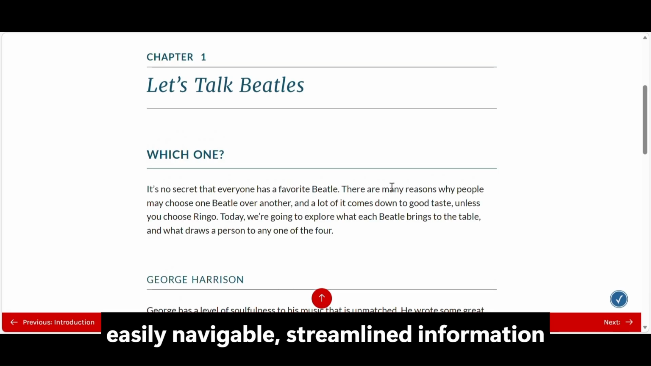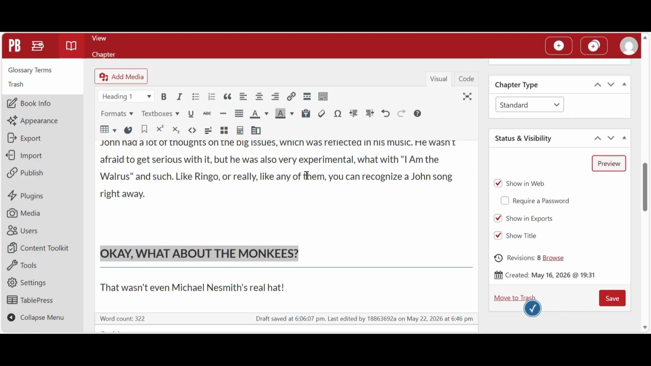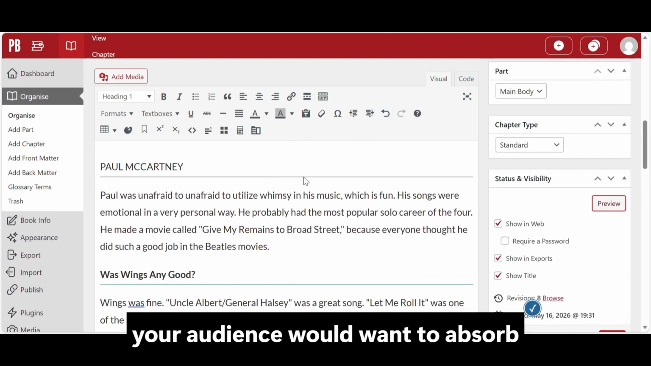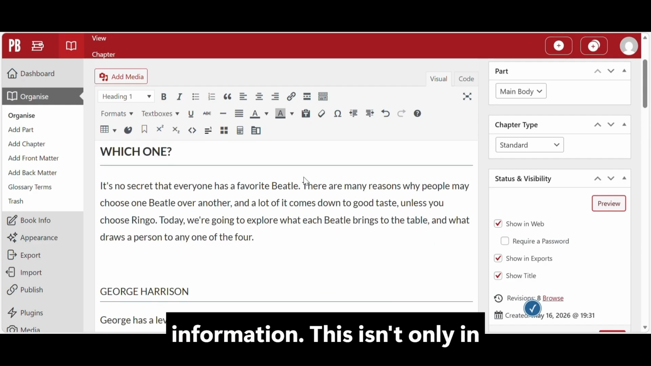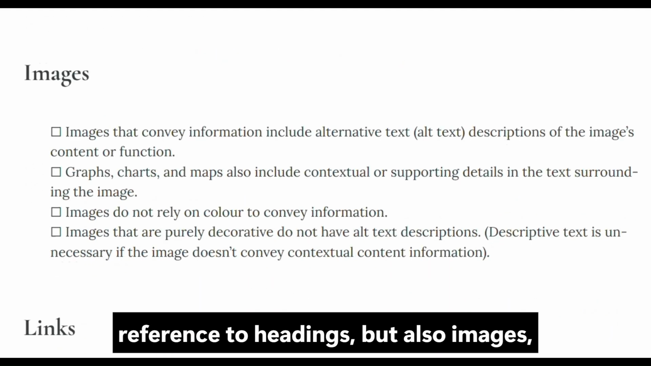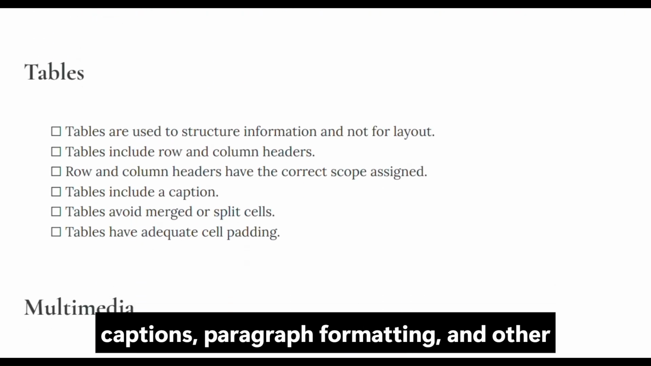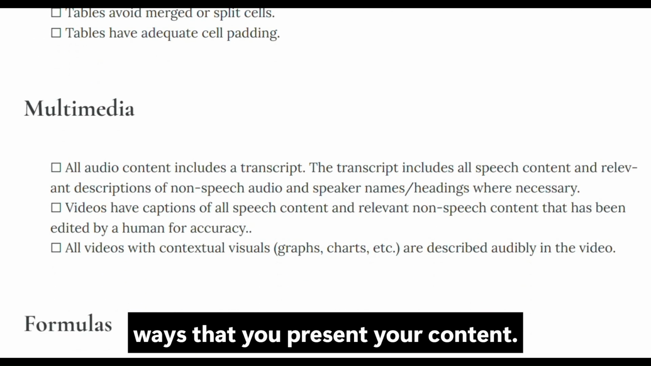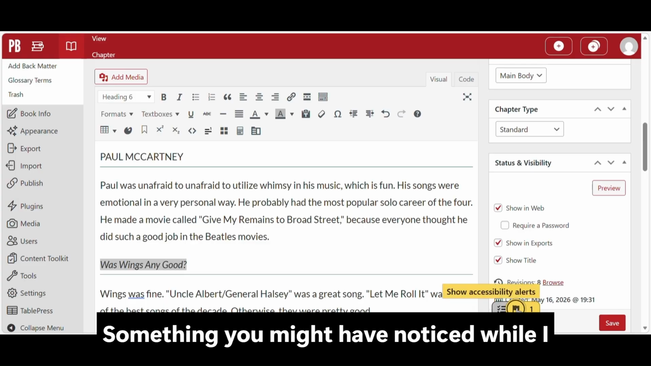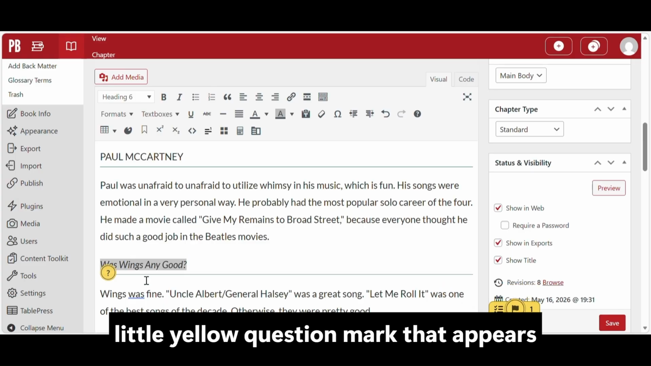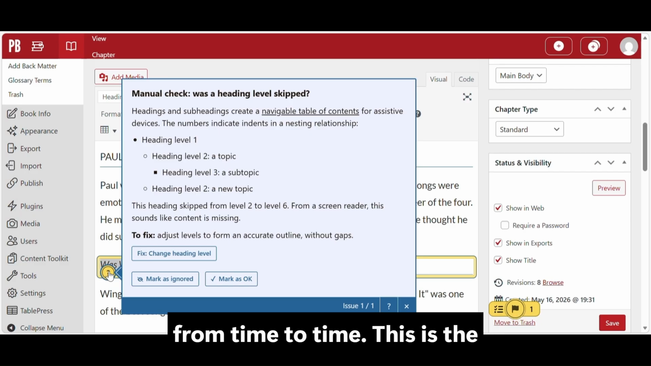Presenting easily navigable, streamlined information means being mindful of the ways in which your audience would want to absorb information. This isn't only in reference to headings, but also images, captions, paragraph formatting, and other ways that you present your content. Something you might have noticed while I was working with those headings is the little yellow question mark that appears from time to time.